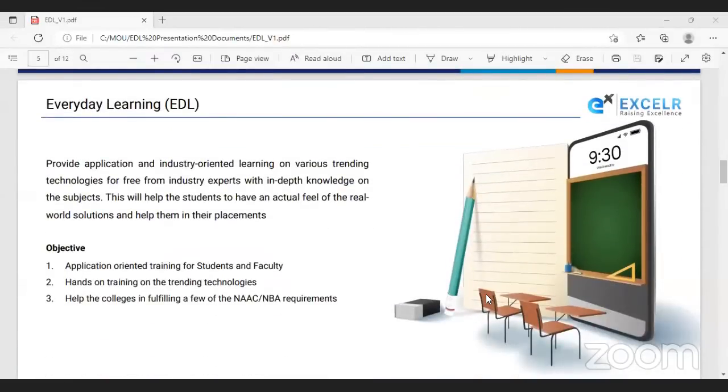As I said, the everyday learning program is our vertical and ExcelR's initiative. These are some of the objectives of the EDL program. The first objective is application-oriented training for students and faculty. It is totally free of cost training. The second is hands-on training on the trending technologies, as I mentioned. We are giving you hands-on training on all those technologies.